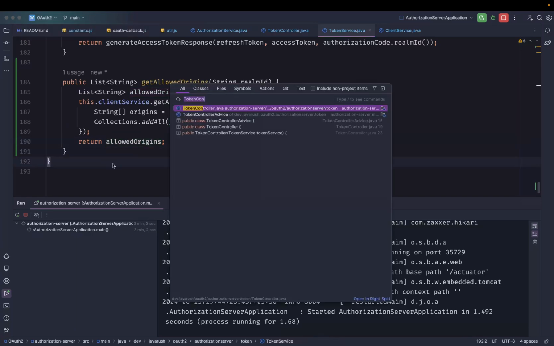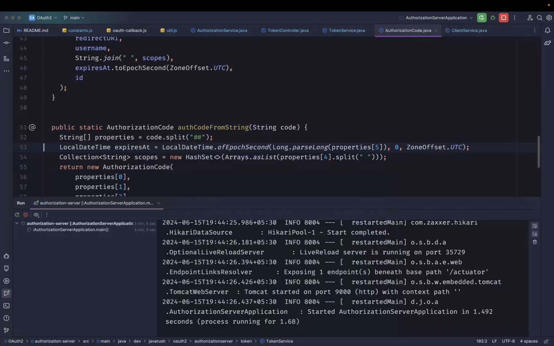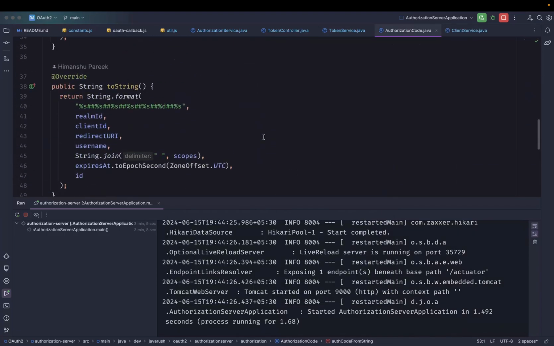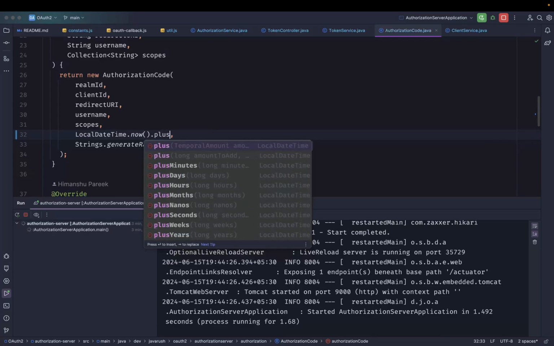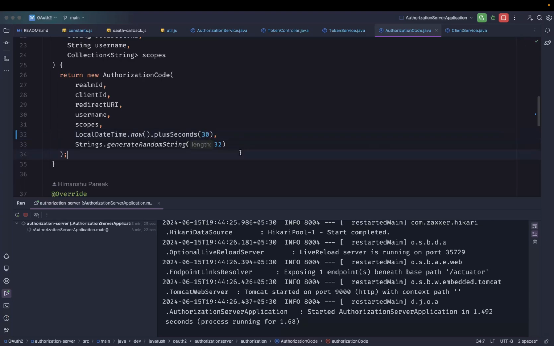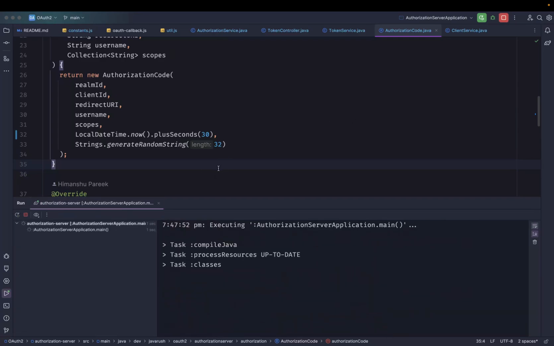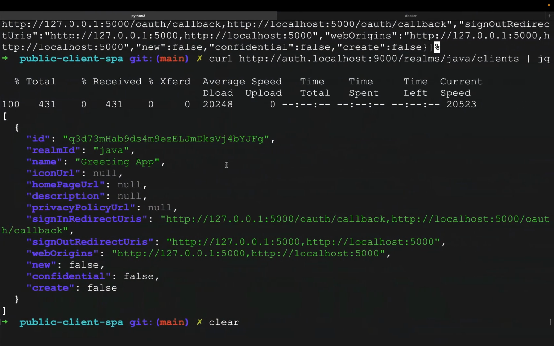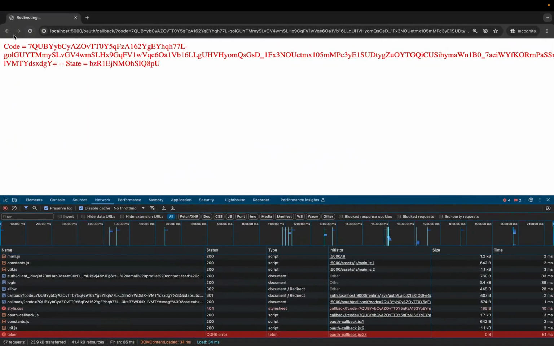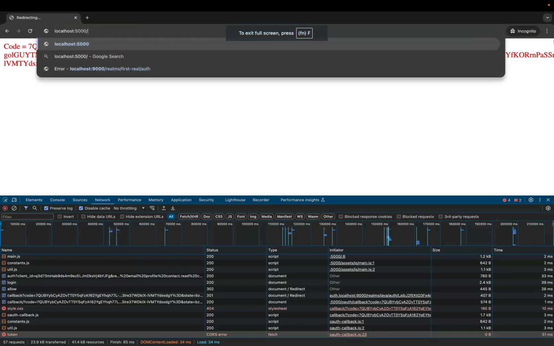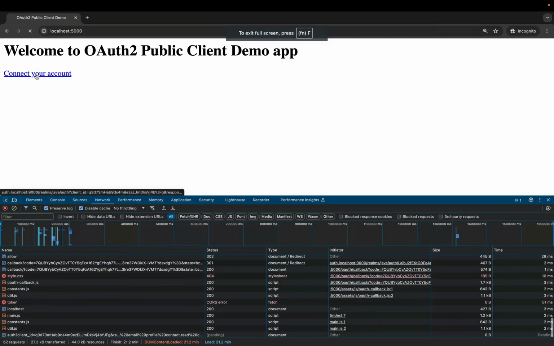Now I will just go to authorization code, and in the previous video I changed the lifetime of this authorization code to 10 minutes, but let's just say 30 seconds again. So this authorization code will be valid for 30 seconds only. Let's restart the authorization server, and okay. So this is the public client which is already running. I will go here, 5000. Let's click on connect your account.